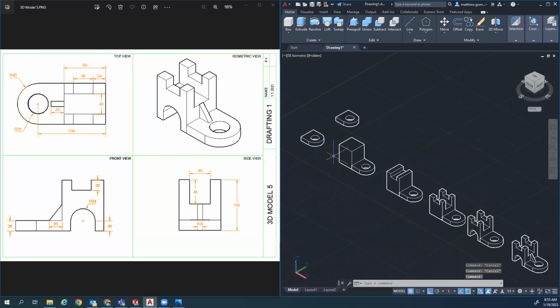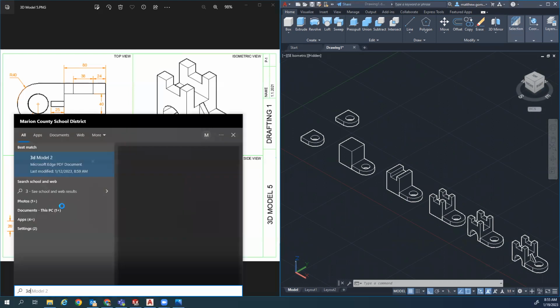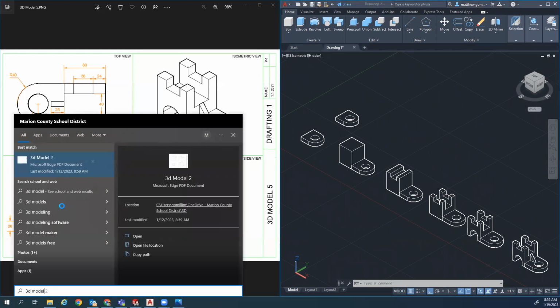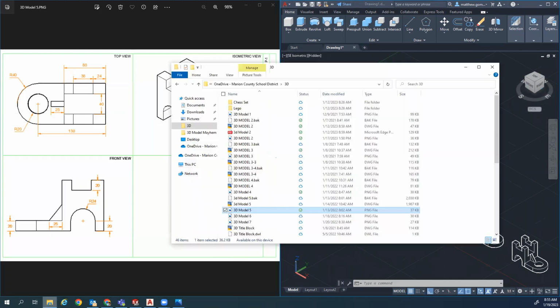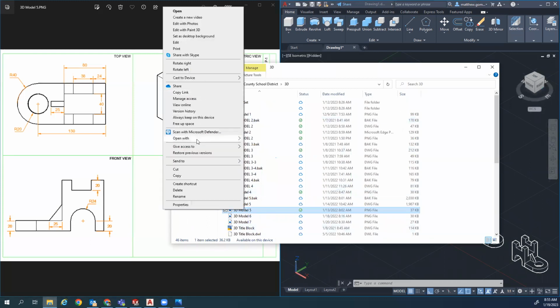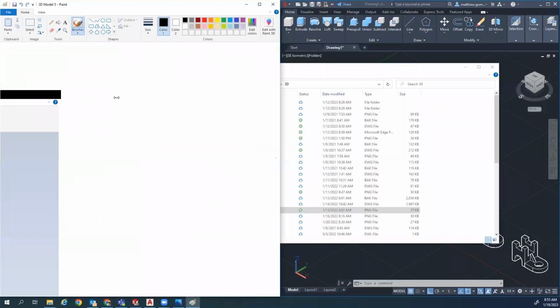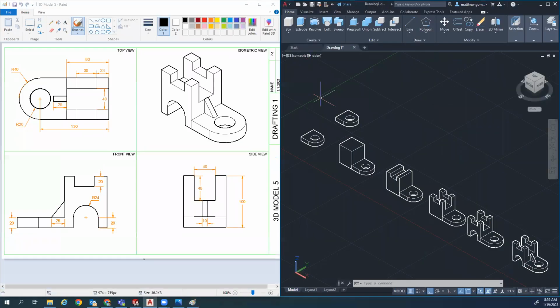Next part is figuring out how big this tower is right here. So we have a couple dimensions that we can use. I'm going to open this up in Paint, 3D model 5, that's the AutoCAD drawing. I think I have it here. 3D model 5, open with Paint. That's better, maybe. Okay, all right.